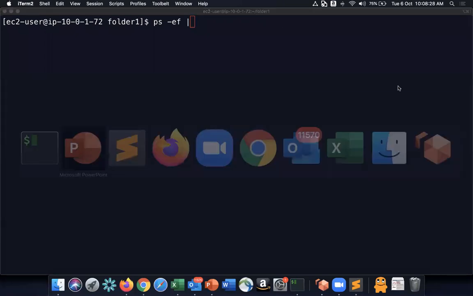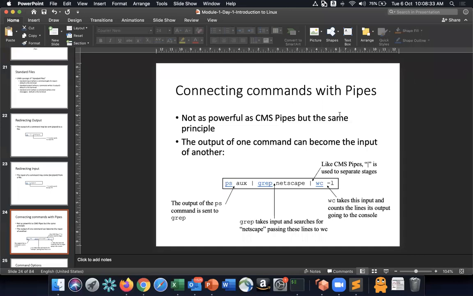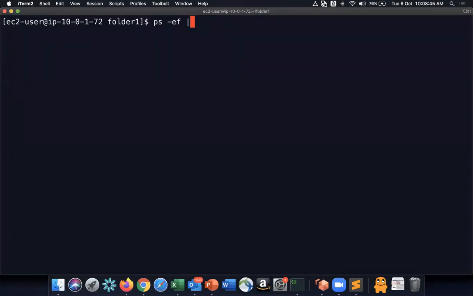Okay, the pipe symbol is very, very useful, and you can use pipes to separate the stages of your command. In this case, I'm doing ps -ef, and then I'm putting a pipe and grep. Again, I'm not sure how many of you are aware of grep. If you are from a computer science background, if you have done labs in the past, you know what grep is. So can somebody tell me what grep is in Linux? It's used to search the files with the help of different patterns. Excellent. Perfect. So grep is to search something with the help of regular expressions.